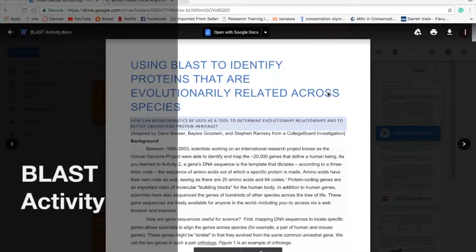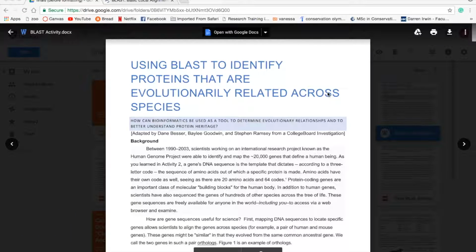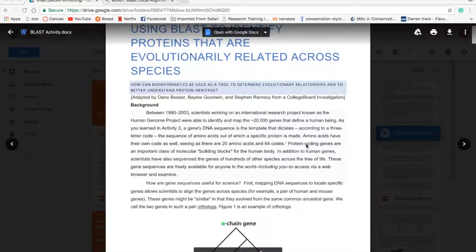My name is Bailey Goodwin, and today I will be taking you through our activity using BLAST to identify proteins that are evolutionarily related across species. In this PDF, we provide you background information.